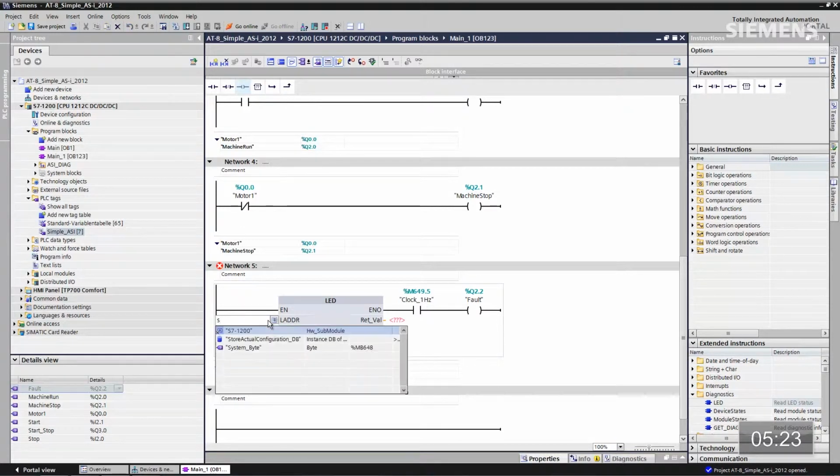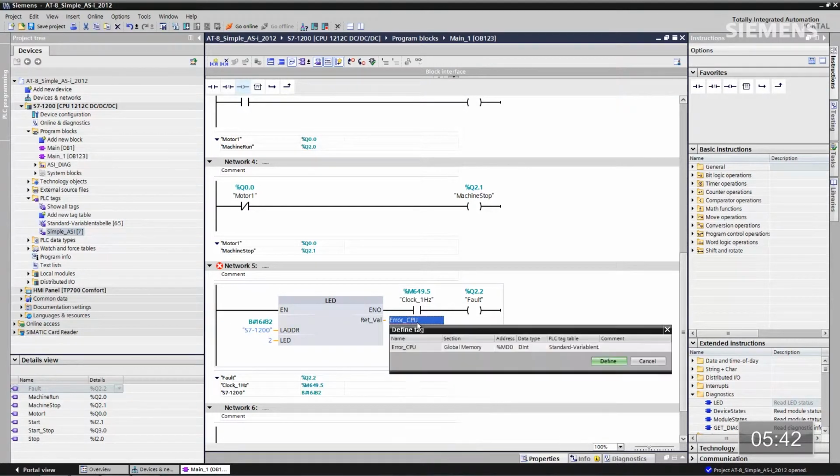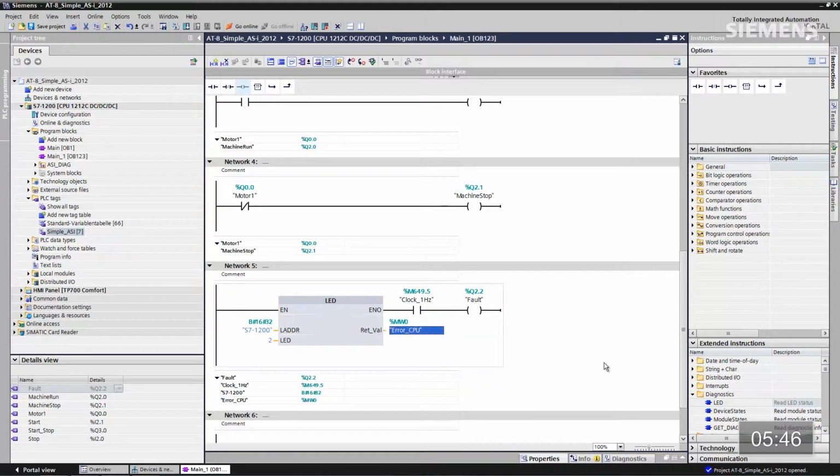So on the input side, with Smart Type, just type in S, there's the S7-1200, click Enter. And then for the LED itself, I want to use the error LED, so let's use number 2. And the retained value is going to be error underscore CPU. And then I want to go back and define that tag. I want to make it an integer. Click Define. However, now I need to compare this against what's the normal and faulted state.